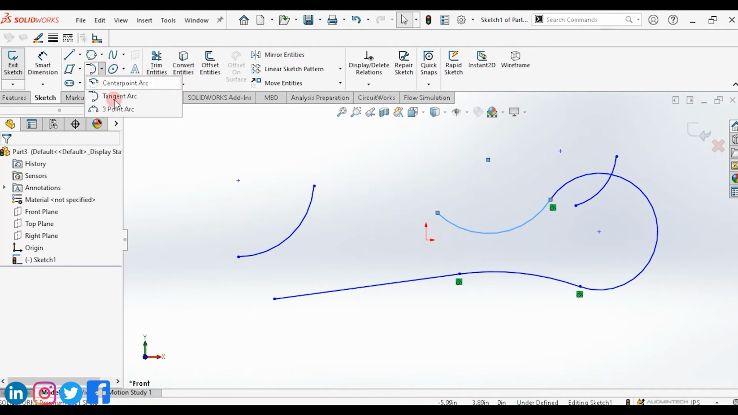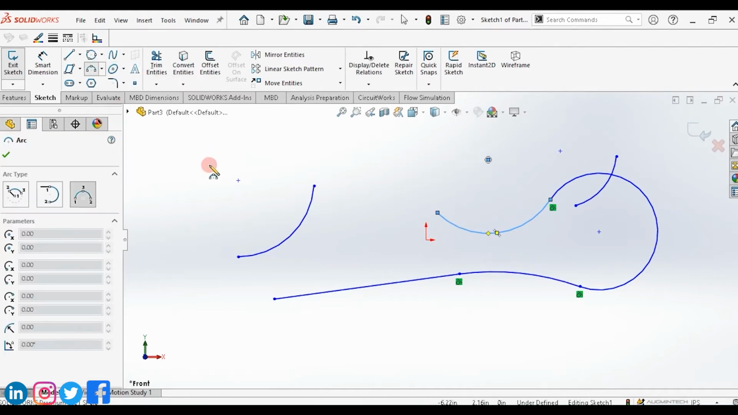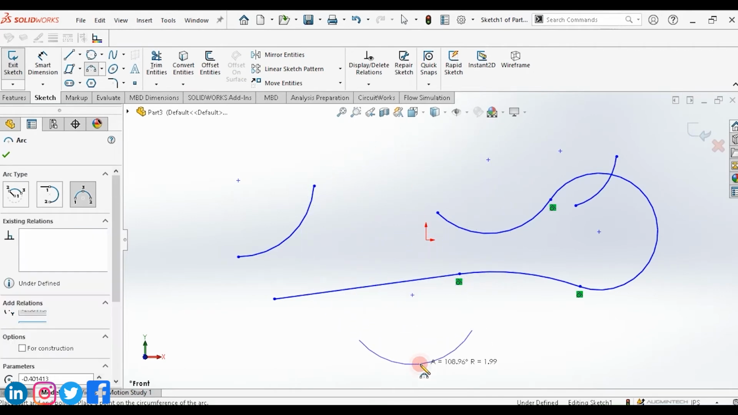Now, third is 3-point arc. Let's check how we can create a 3-point arc. To create a 3-point arc, just click the first point, that is the starting point, and second is the end point, and after that just drag your mouse upward and downward to increase and decrease the shape of this arc. So by this way we can increase and decrease the shape of the arc. So by this way we can create a 3-point arc.